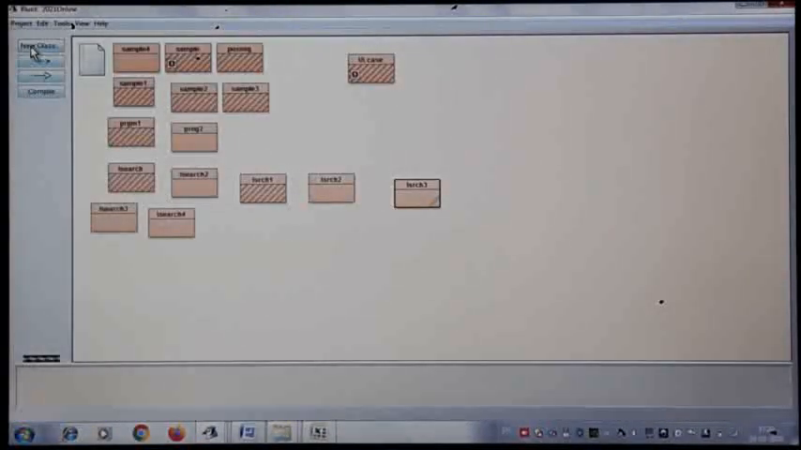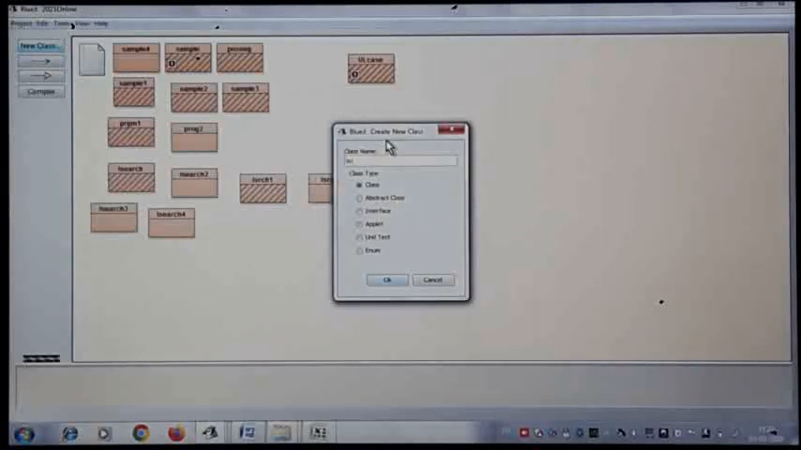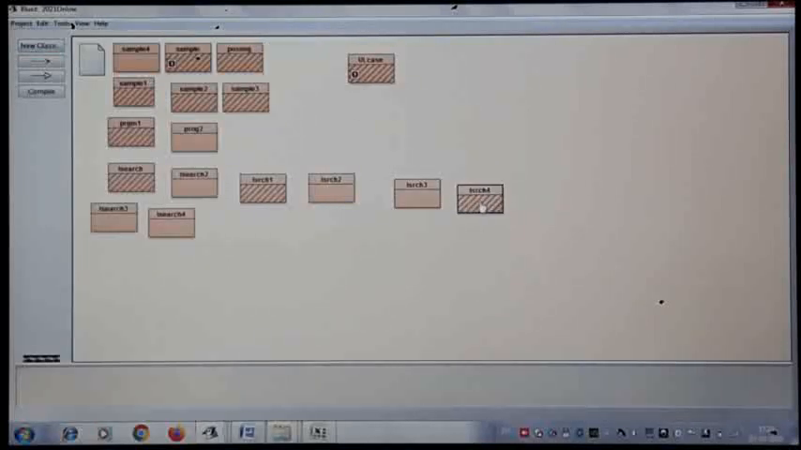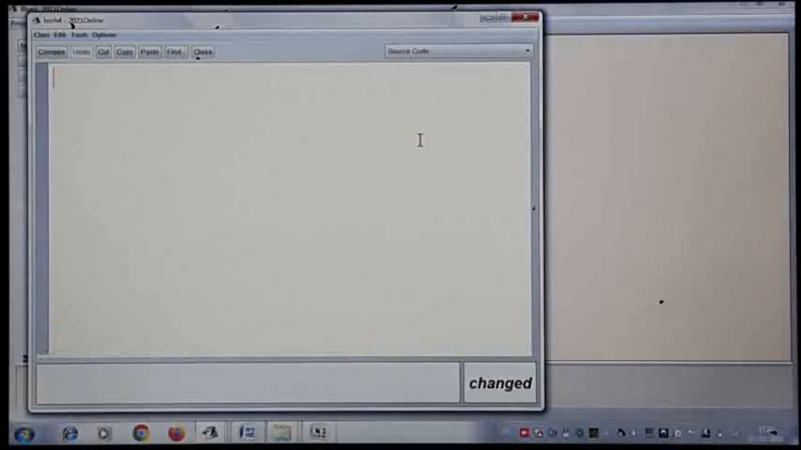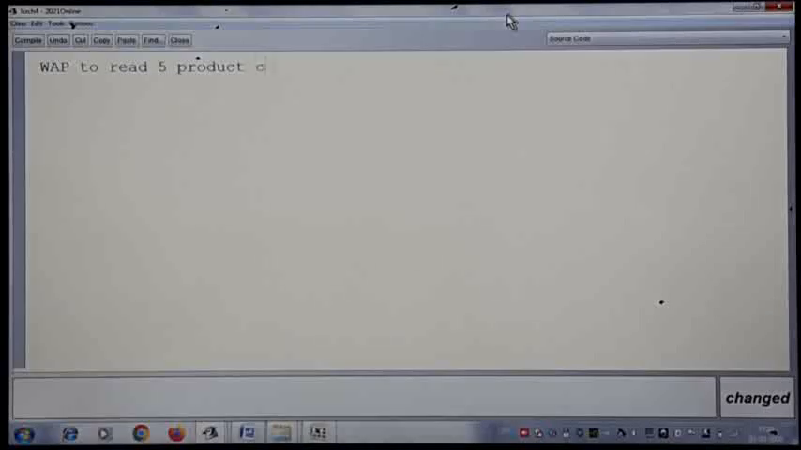I'll type the question now so that you all can understand. Let me take lsearch4 as my new program. So the next program now. Let me write a program to read 5 product codes. Let me maximize the screen. Okay, product code, then code name and corresponding stock available. It is something like product details we are storing.